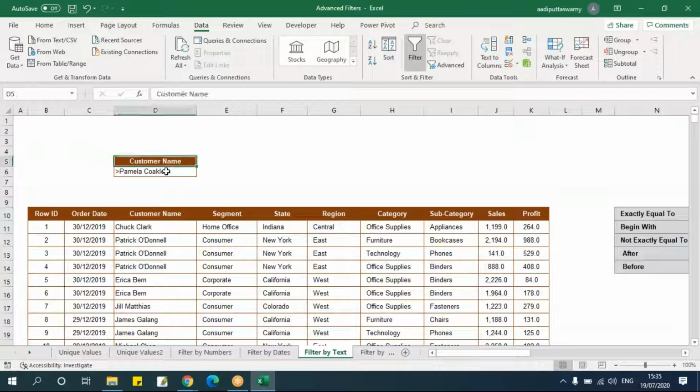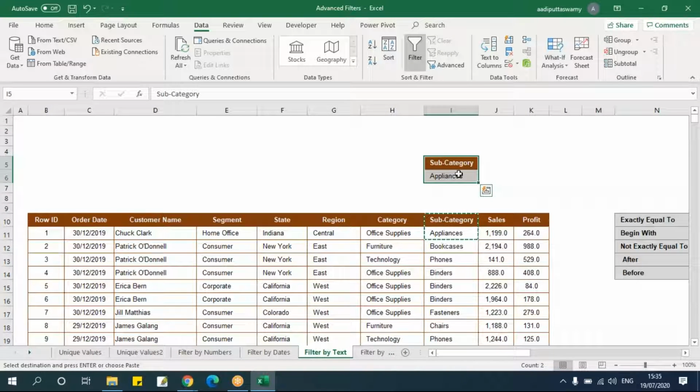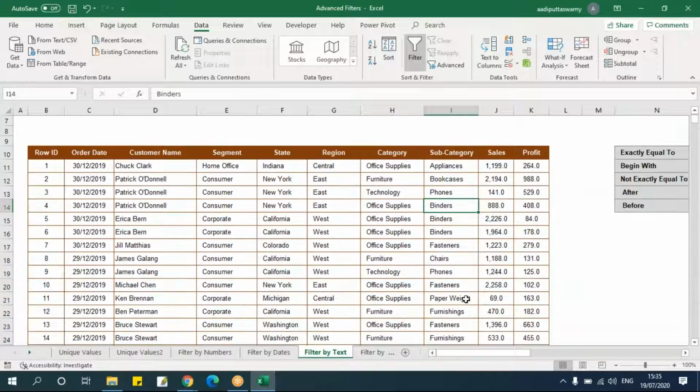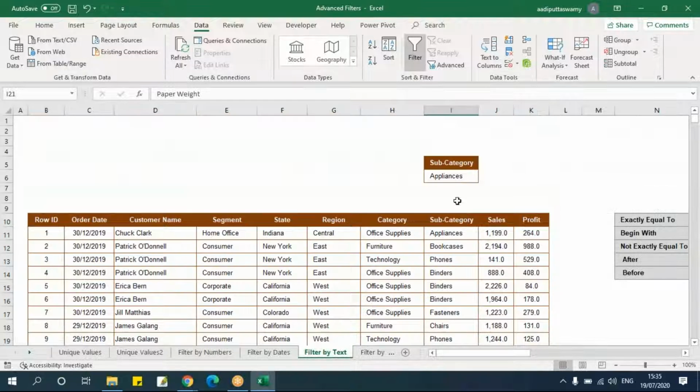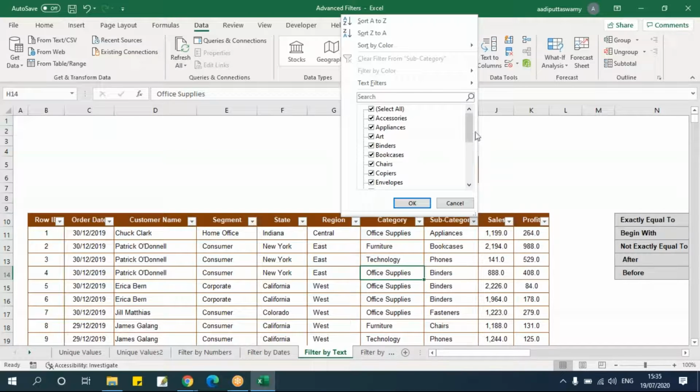Now let me just remove this. Now let me take this subcategory and I'll put it here. Okay, this is very interesting actually. I'll just show you what it is. Fine. Now here, let's say I have something called paper weight. Now let me just take paper. I also have papers here. Let's try to filter it. Yeah, I have this paper.